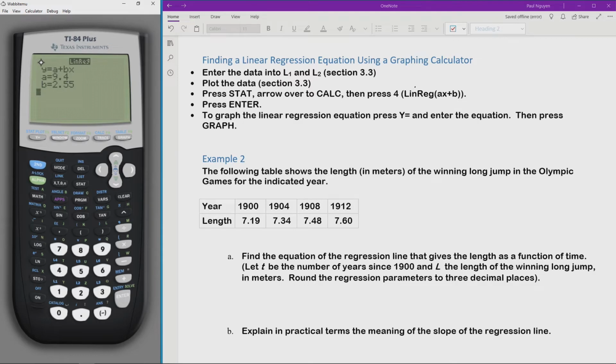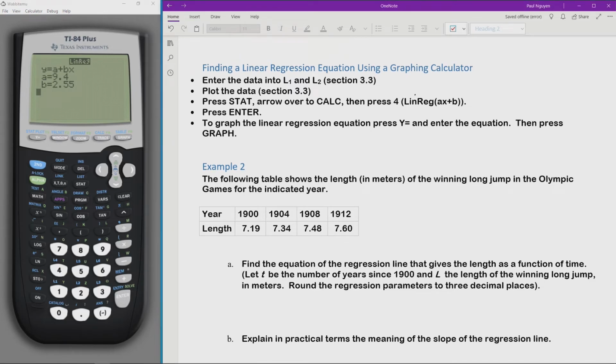It's shown here what the format is. y equals a, that's the 9.4, plus bx. So the b is the slope, 2.55. Now let's graph that line on our data. The line that's given is going to be y equals 9.4 plus 2.55x.